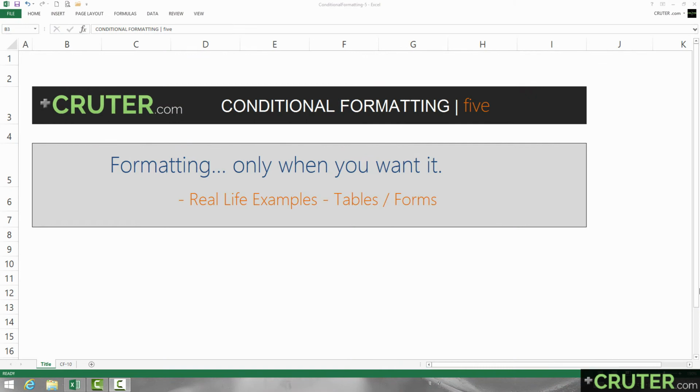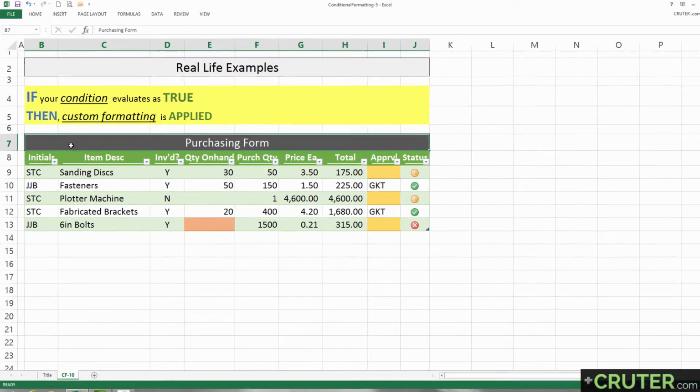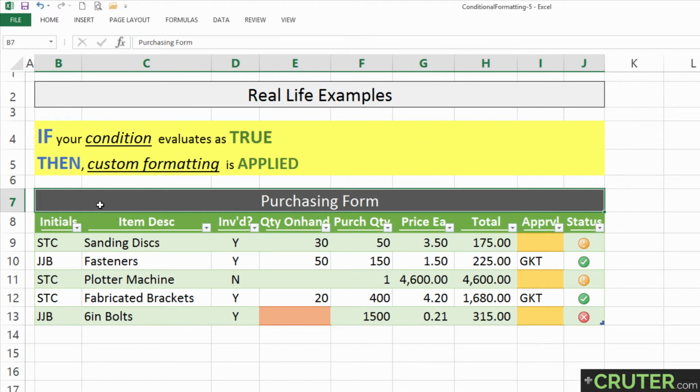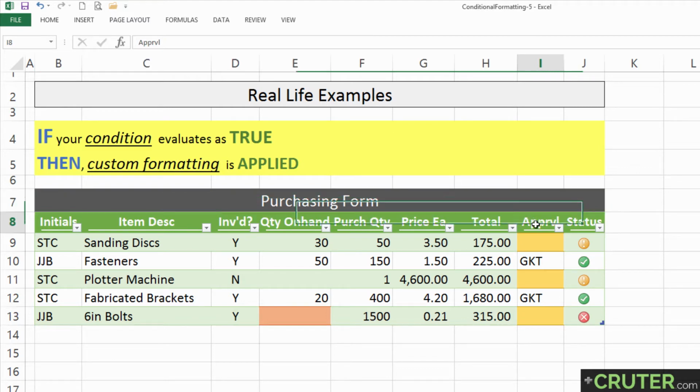Welcome back to Cruder.com. In this next video on conditional formatting, we're going to go into some real-life examples using tables and forms. Right here I have set up a purchasing form. So if you're thinking about in a company, you're always buying things. And if you're in a big company, you usually issue purchase orders, which is a way for management to manage all of the purchases out there using approvals, which we're showing in this column here.